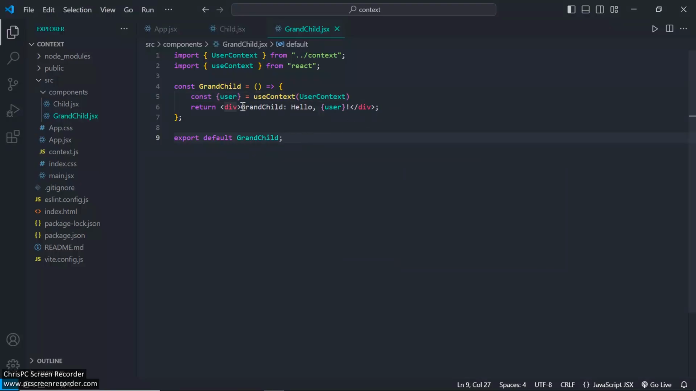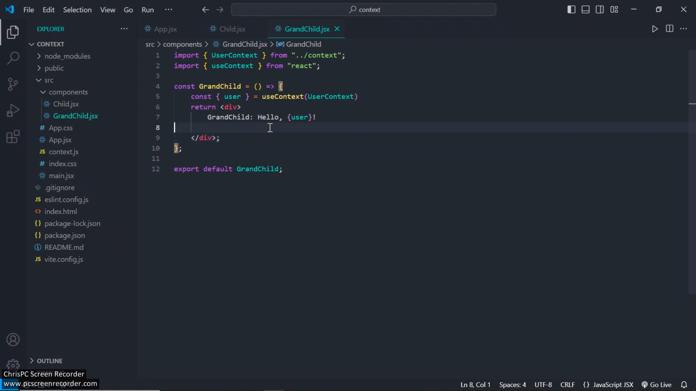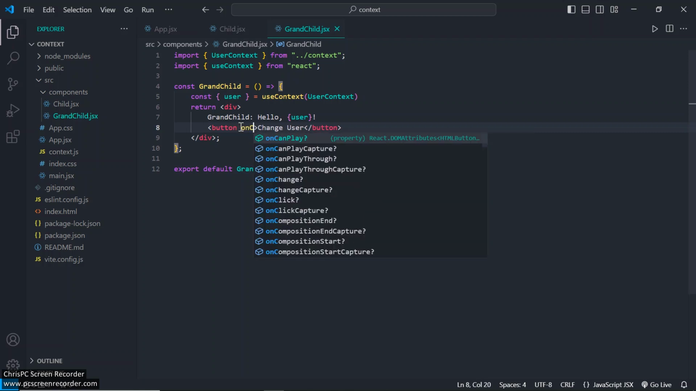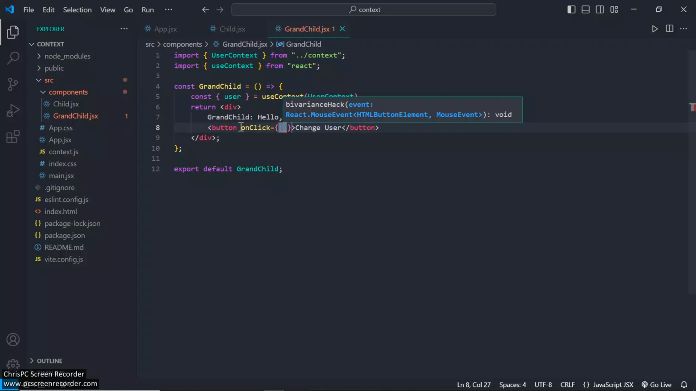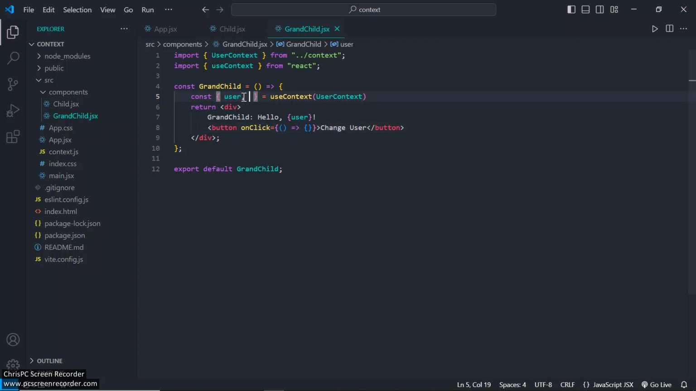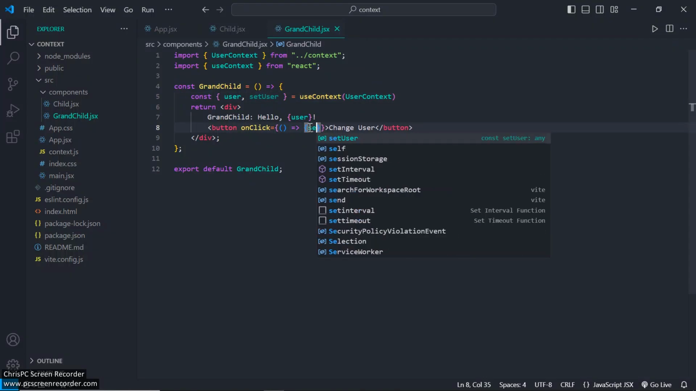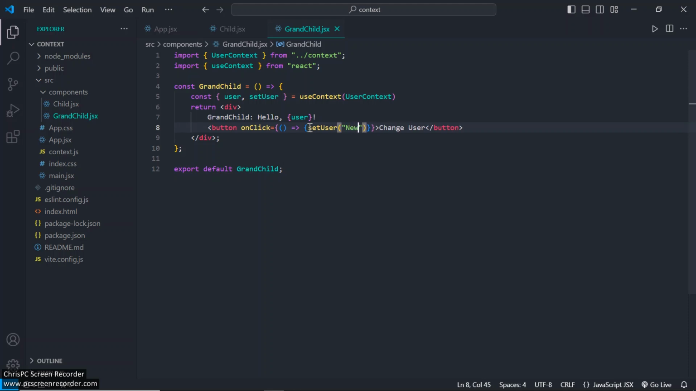So now maybe let's put this on a separate line. You might have a button from here, and what you want this button to do is change the user whenever you click it. So to access the setter function also, maybe I can create a function, and you can also destructure setUser from this context. This function should call setUser, then provide a new name. Maybe let's provide Victor, which is my name.